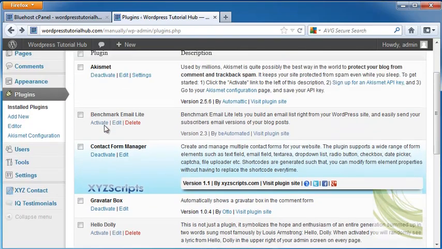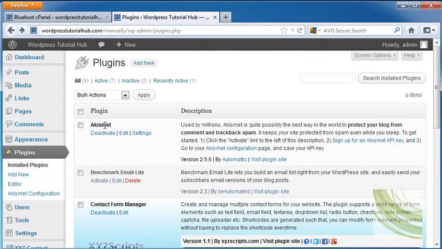Although you can choose any of the other plugins that you saw, just make sure they have a high rating.